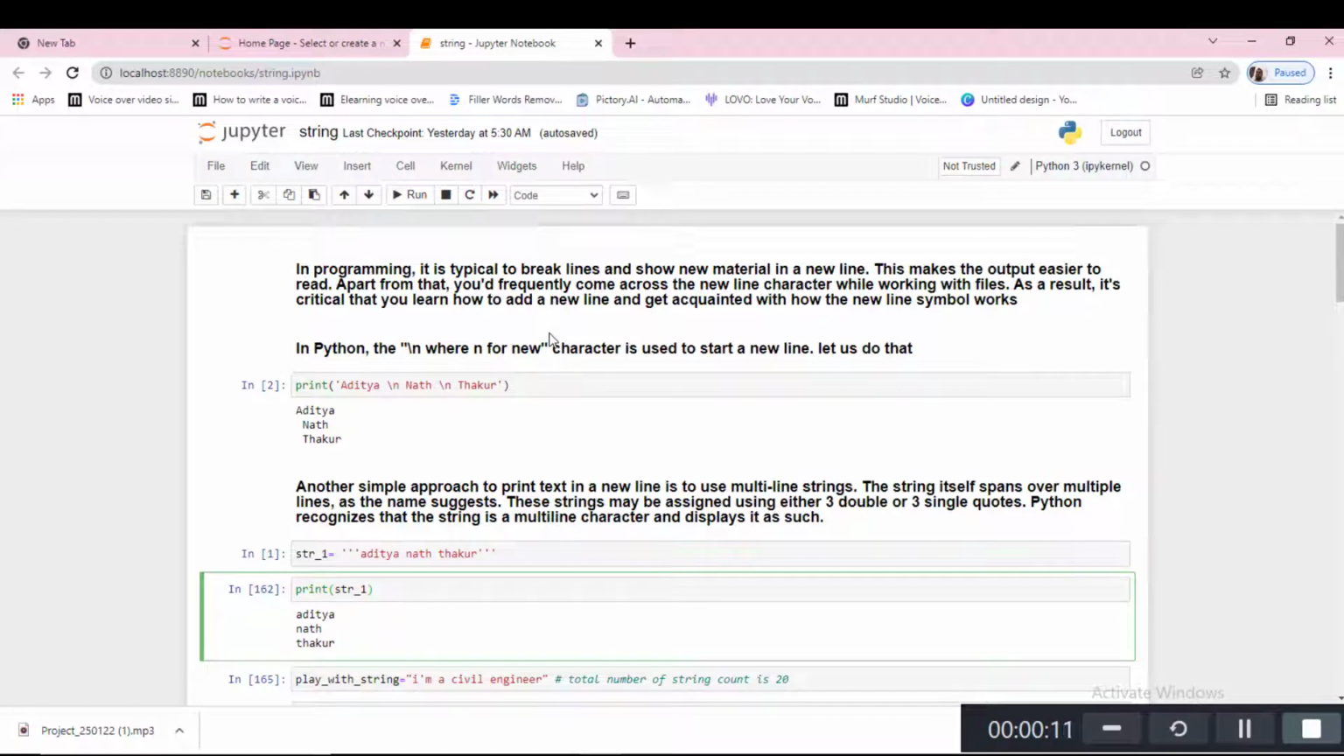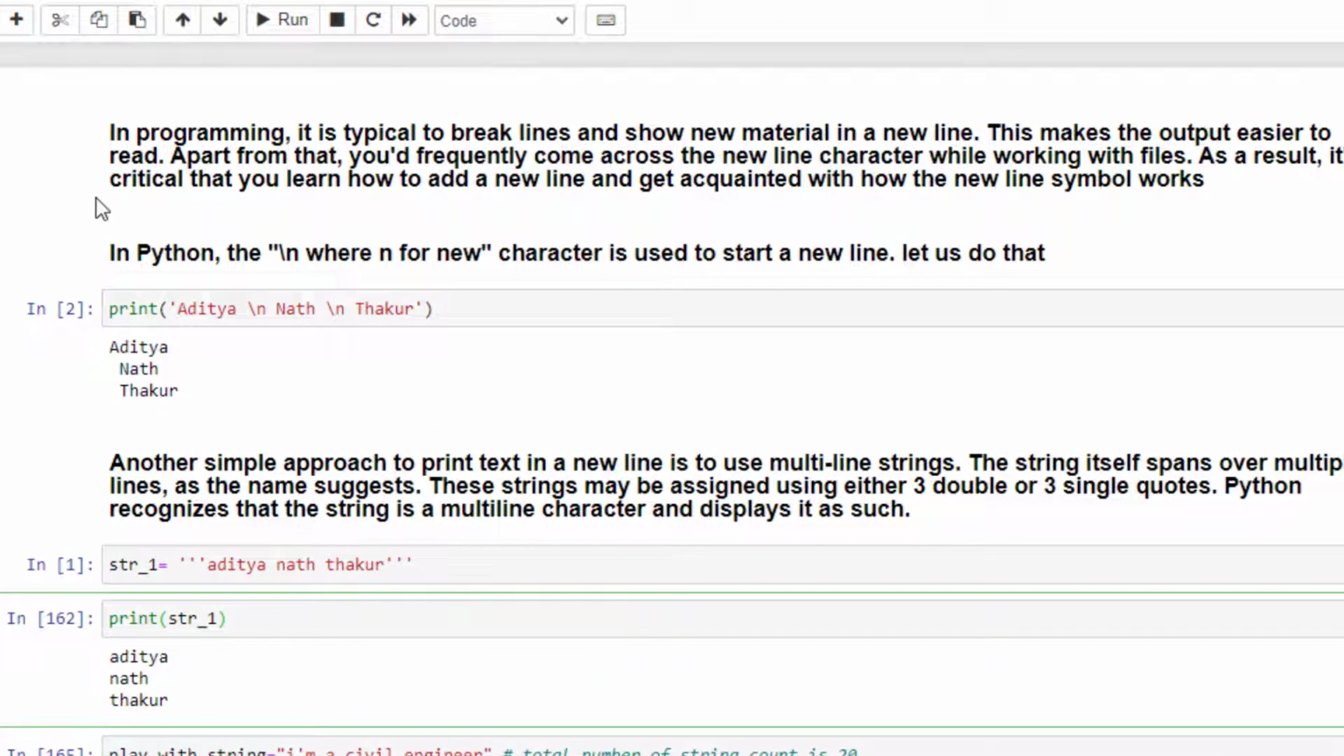Today, we have a more detailed look at strings. First of all, we need to learn how to write a sentence in several lines. In programming, it is typical to break lines and show new material in a new line. This makes the output easier to read.